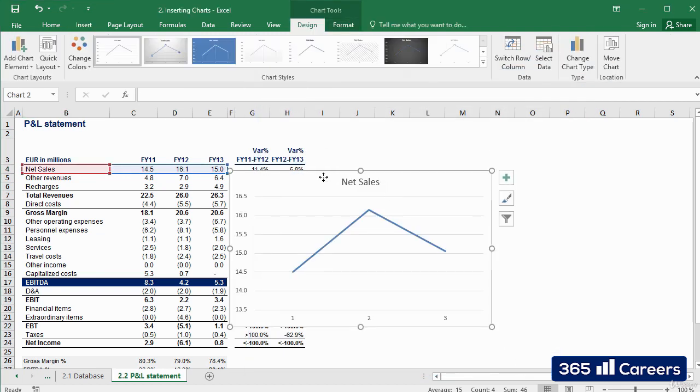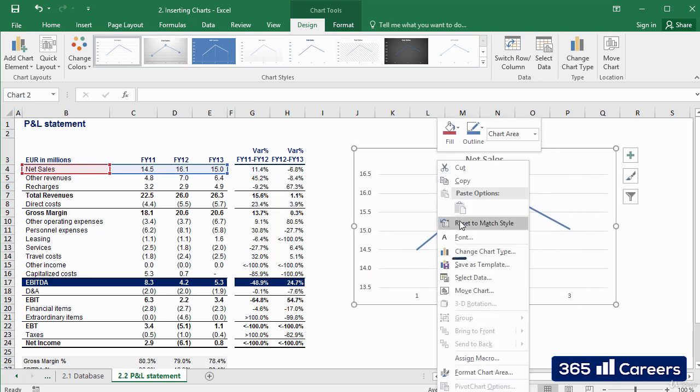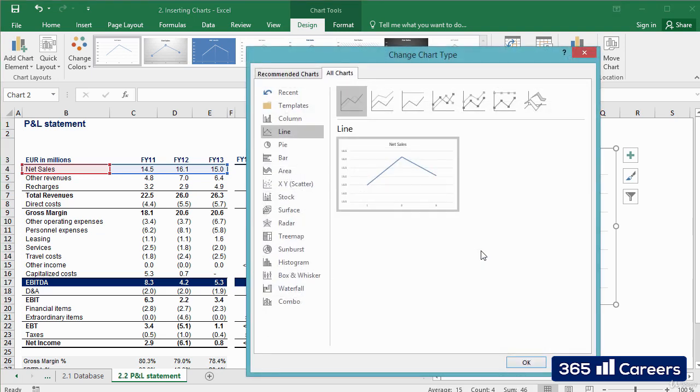Our chart is ready. If we change our mind and decide that we would like a different chart, we can always click the Change Chart Type button and select the type of chart that we would like. There are a lot of options.